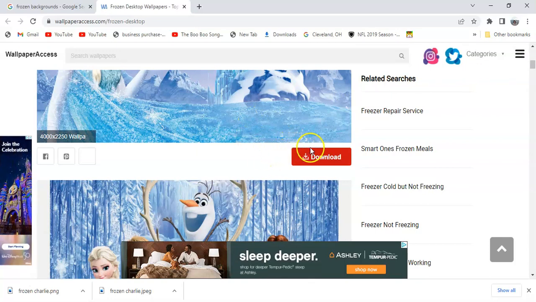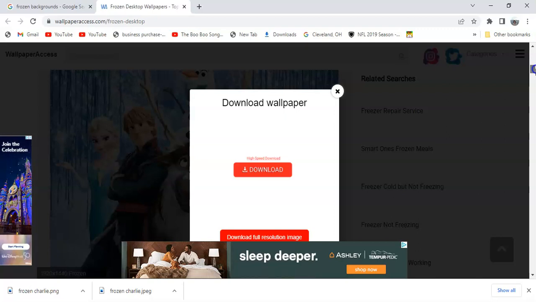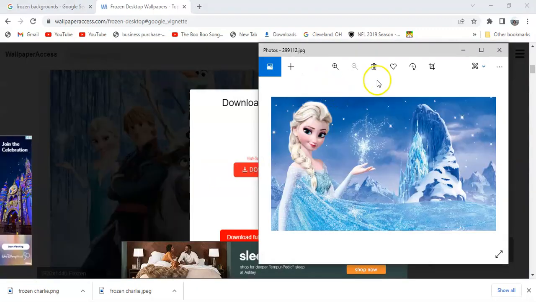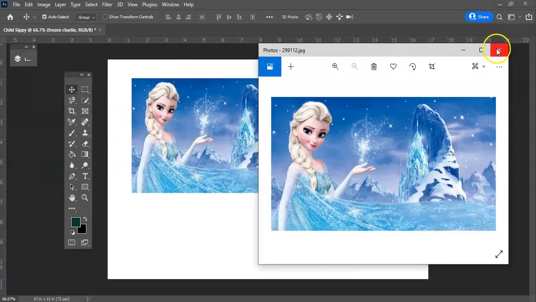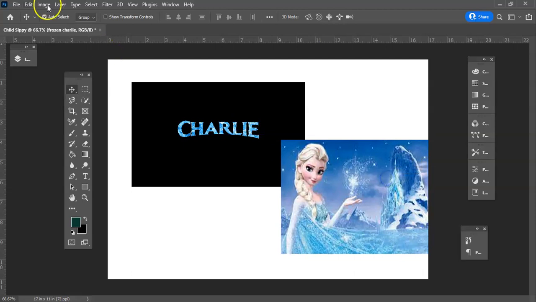Did I do it? It's extended. Okay, download full resolution image. Close. These ads will try to eat you alive, okay? So, getting out of all of this madness. See, that's grainy. This next image should be perfectly fine.